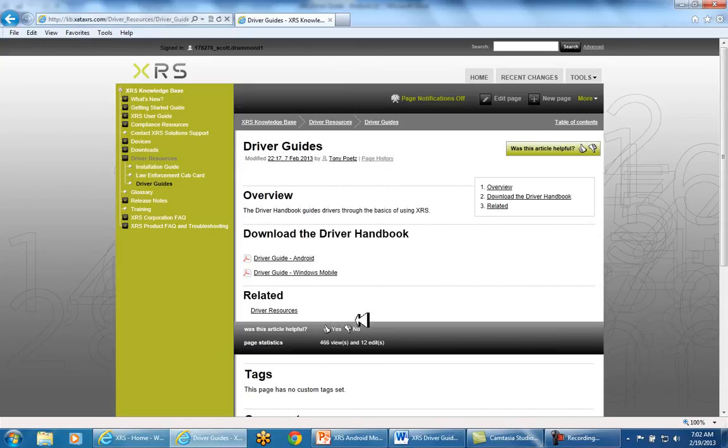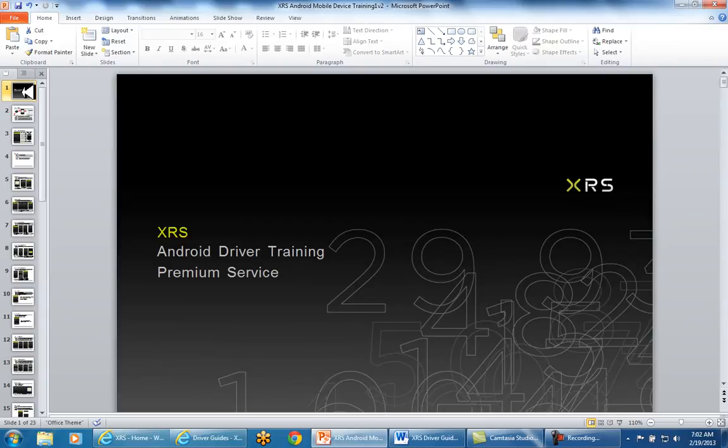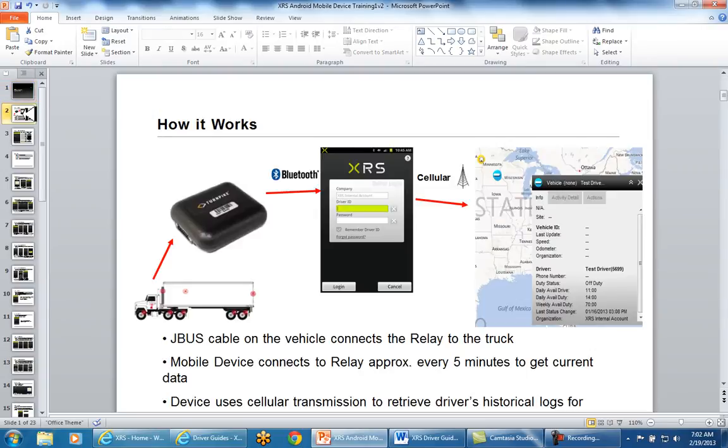So next what I'd like to do is I've got a PowerPoint presentation, and so we're going to go through this. Okay, so the first thing I'd like to do is go through kind of a general overview of how the system works and the flow of data.